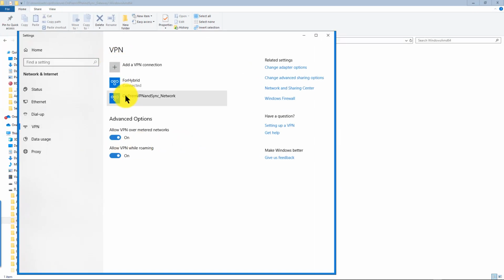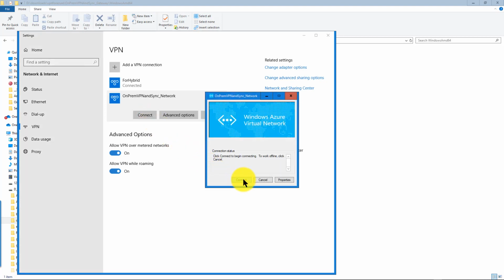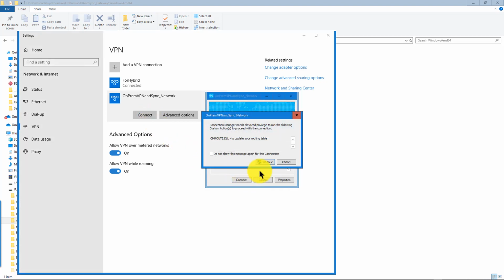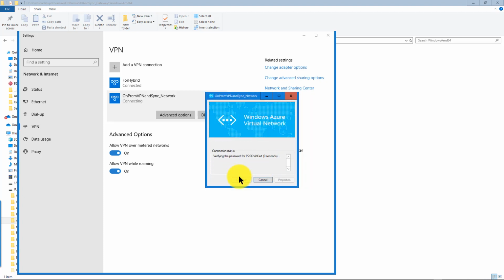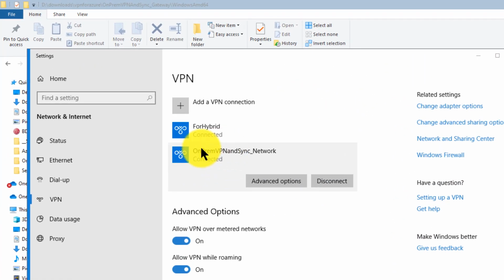You'll see it's under VPNs. I click there and hit connect, and that's going to connect me, like I said, to the Azure network. So I hit connect and continue. Verifying the password, that's when it does the certifications. And look at that, it says connected. So we're connected. Now how do we know we're connected?